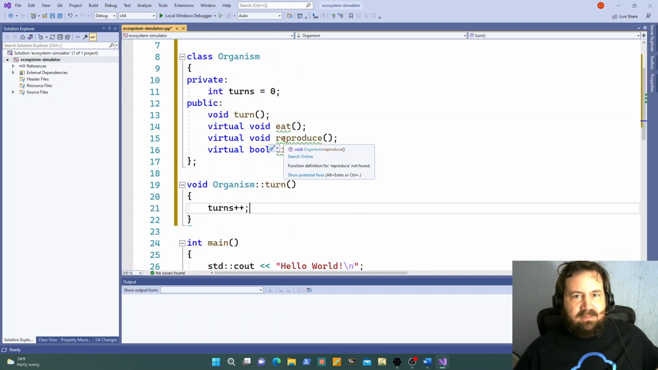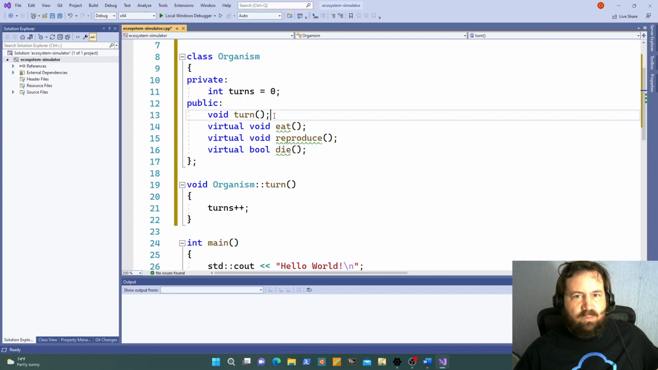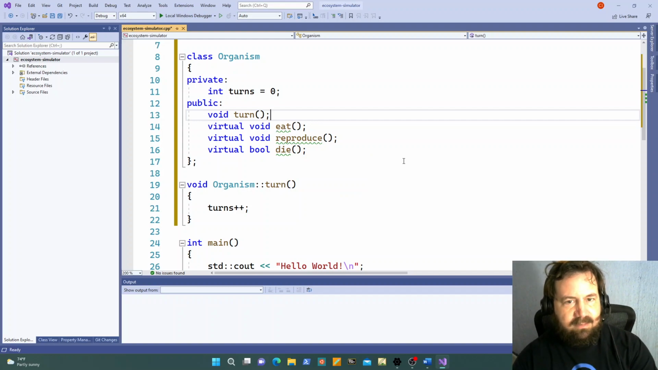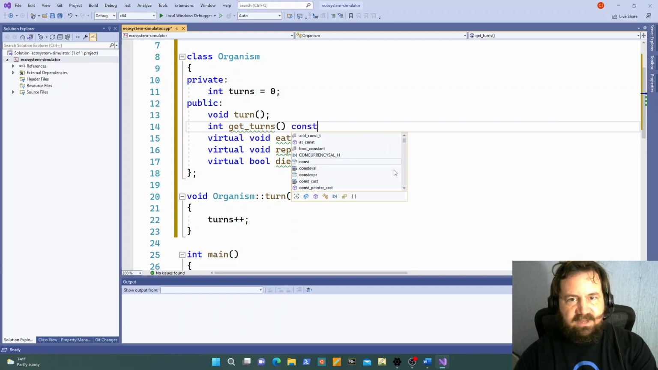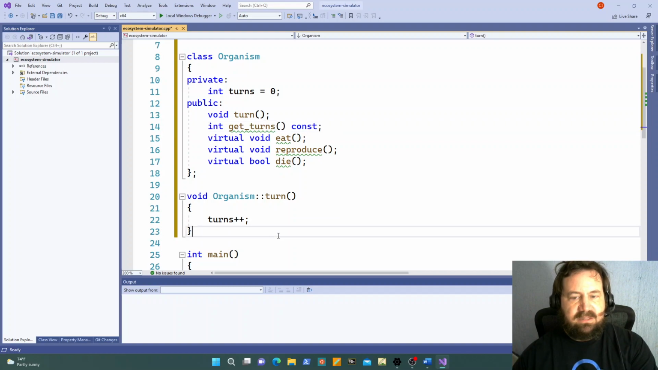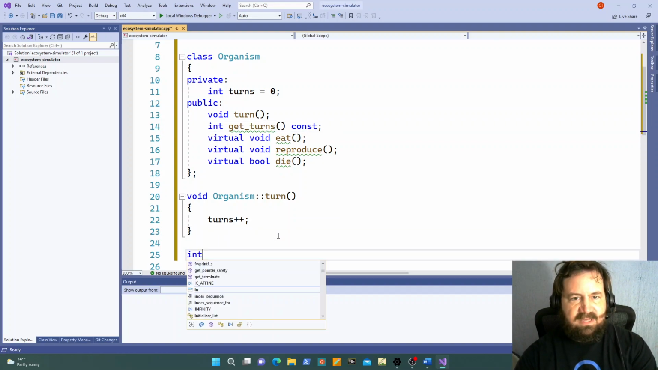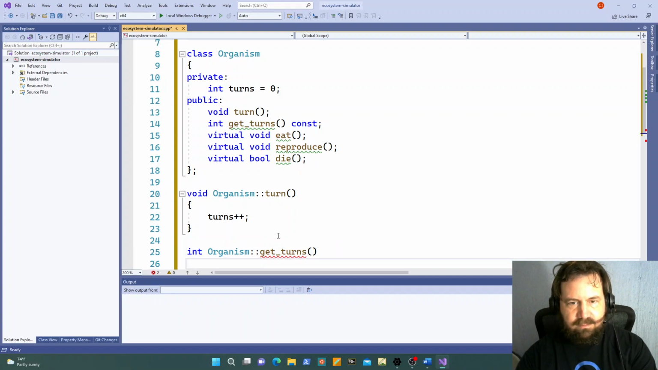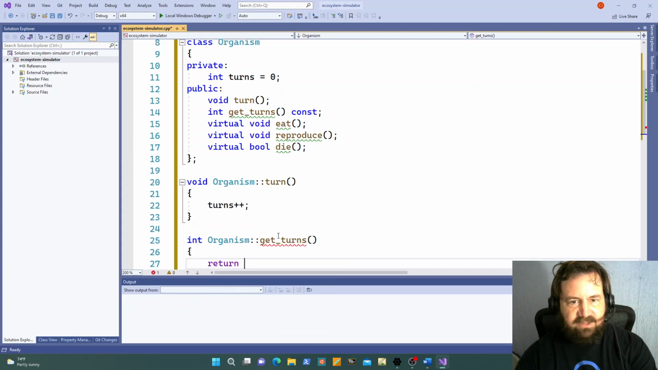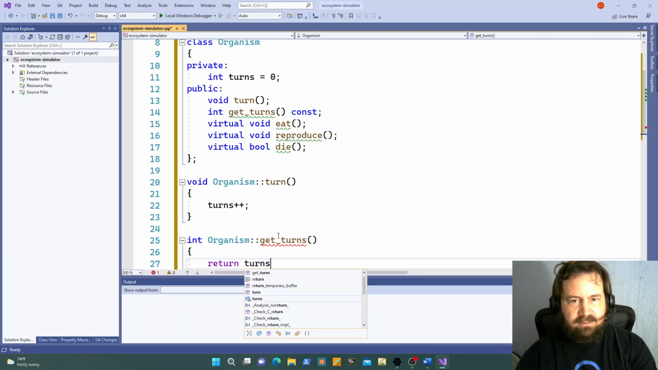Now we need to know how many turns we've been through for the die function. So we need an int getTurns, and that's a const. So int Organism::getTurns just returns the turns variable.